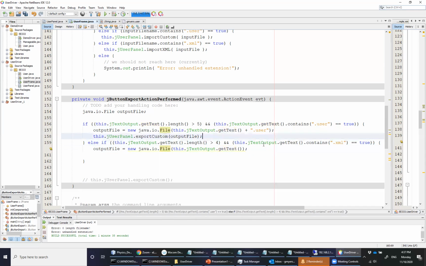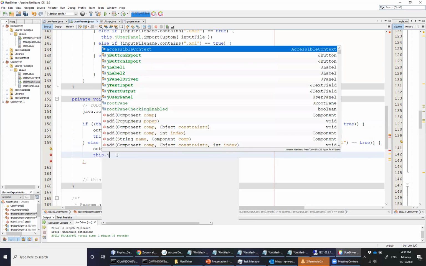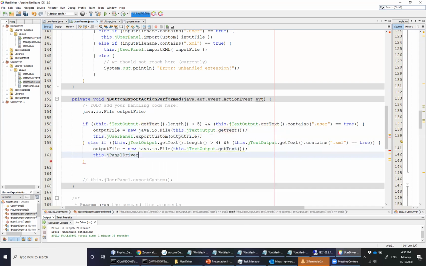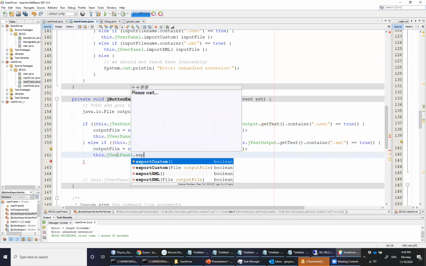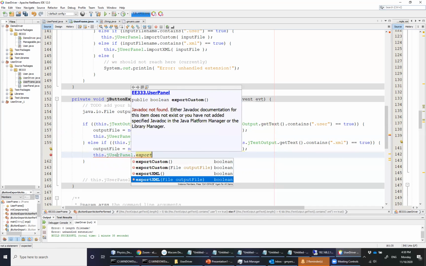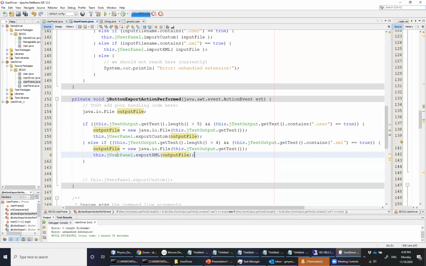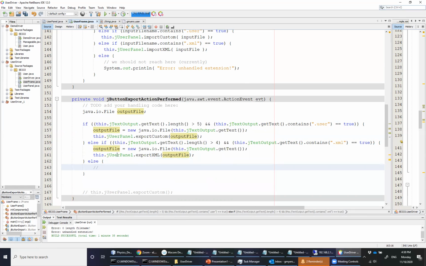file name. And actually, as it turns out, I'm going to drop this. We don't have to append the .user because actually it's contained in the jtext.output. And then from that point, the only thing we've got to do is this JUser panel .export XML. Okay. Now we've got a little bit of tidying up to do in that function. I'll do that real quick off screen, but under the else, we want to do nothing.